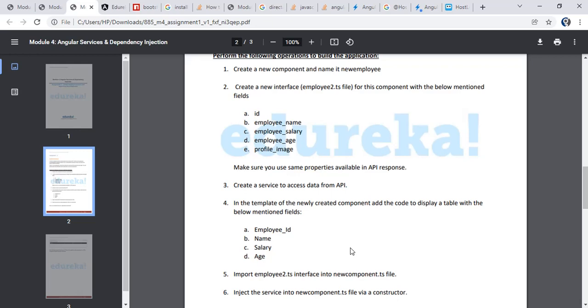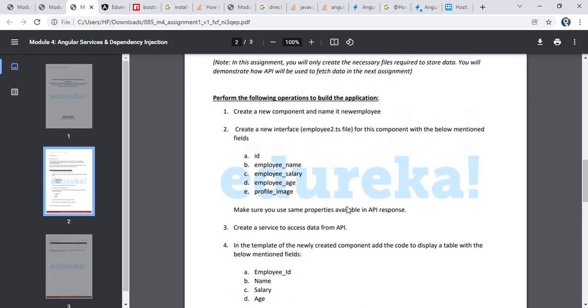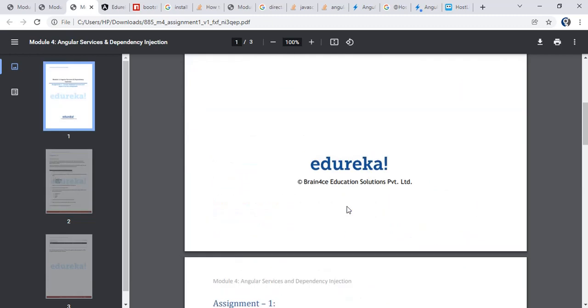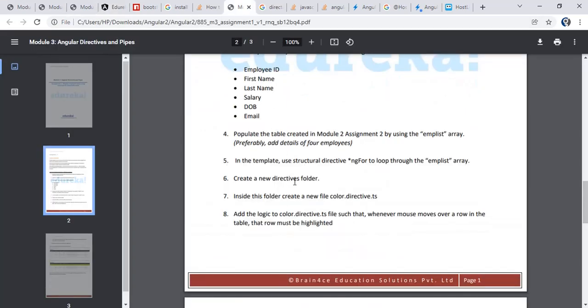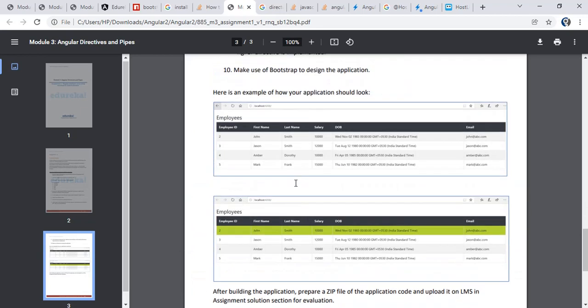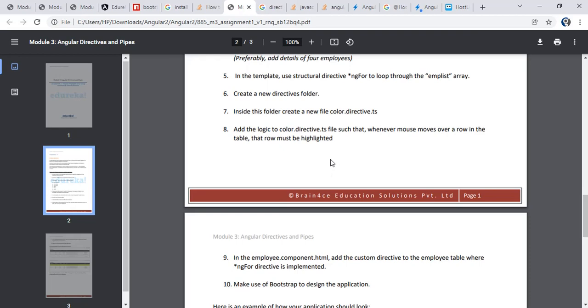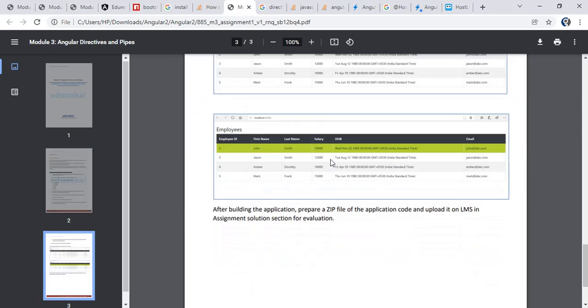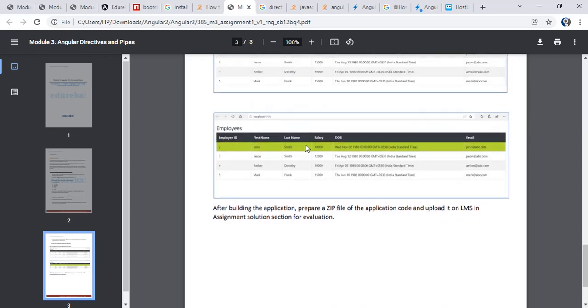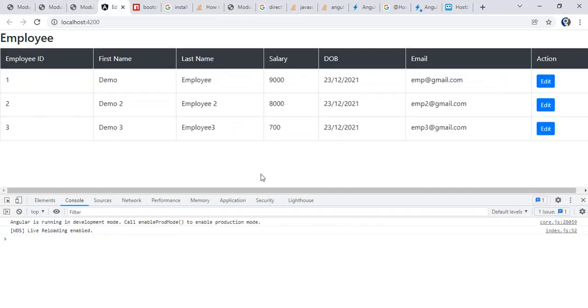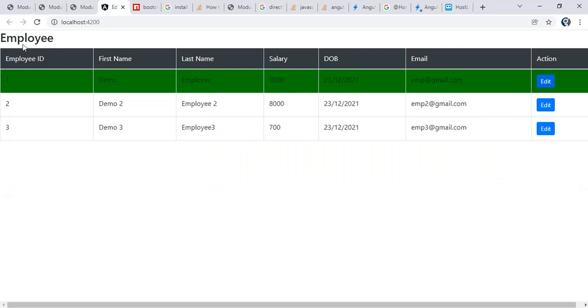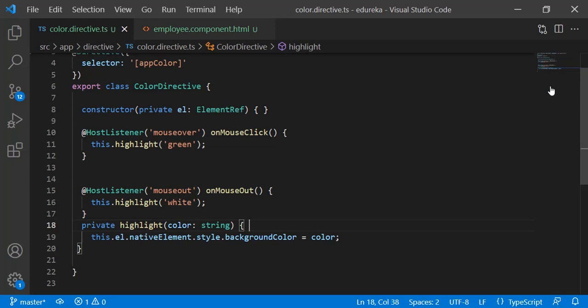Let's check if anything is remaining. Let's see if they have mentioned any specific color. Yes, so I think it is done. So this is the basic assignment we have done. First, employee component creation, then a table showing data using ngFor, then creating a directive, and on click of edit, we have shown everything. Okay, let's wrap up.